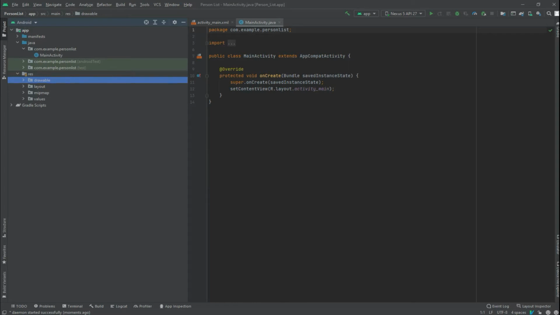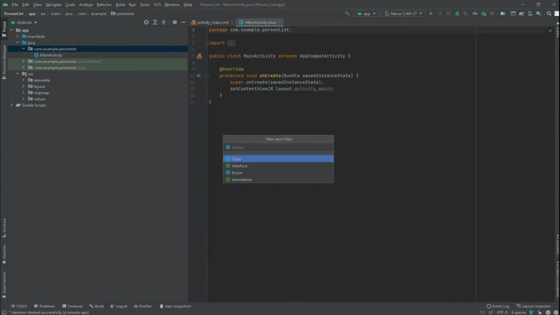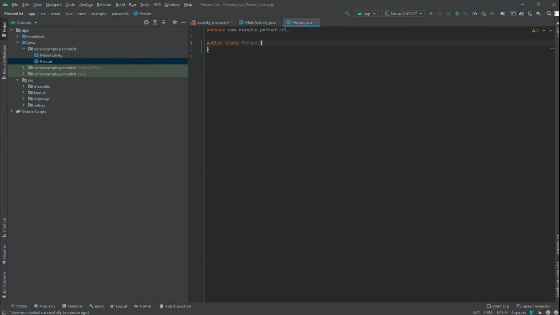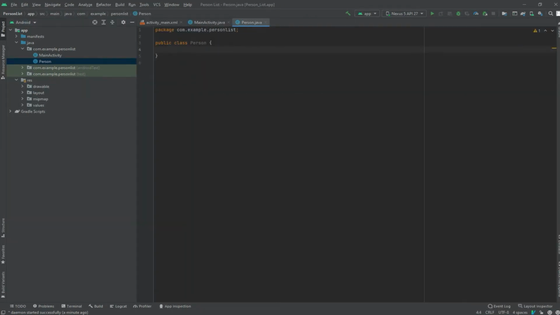We will start by creating our data model. Click new Java class and I'm gonna name it person. We need 5 properties. We need name, age, date of birth, phone, and image. So let's go ahead and define them.